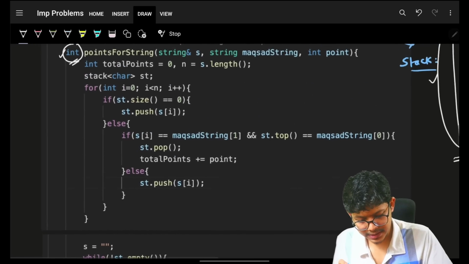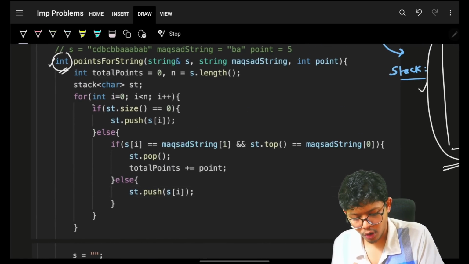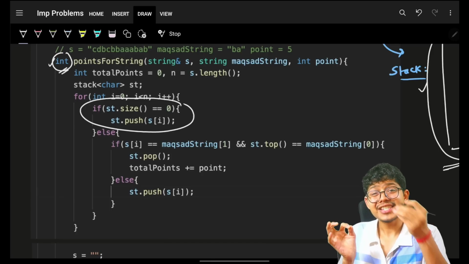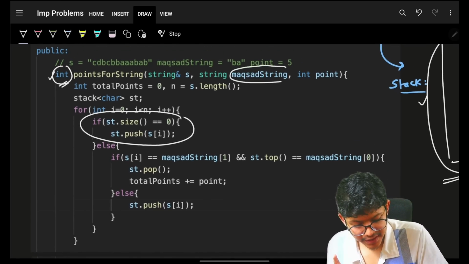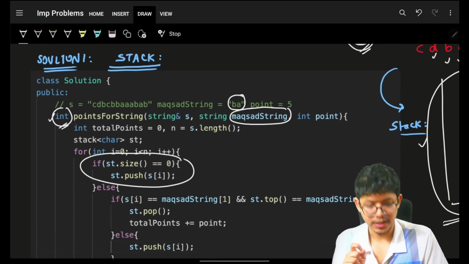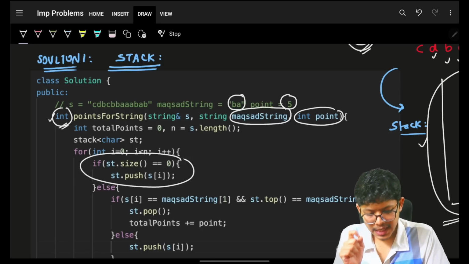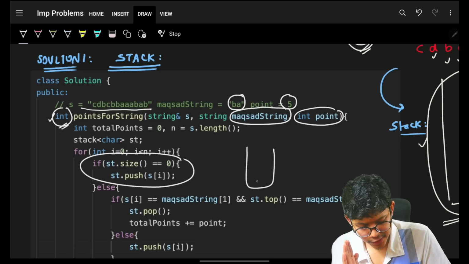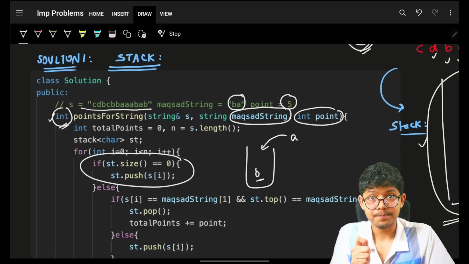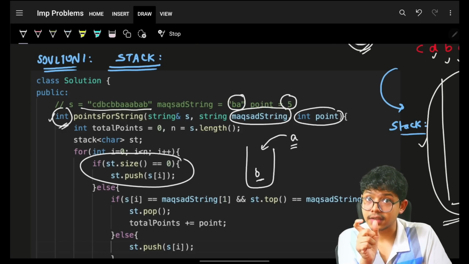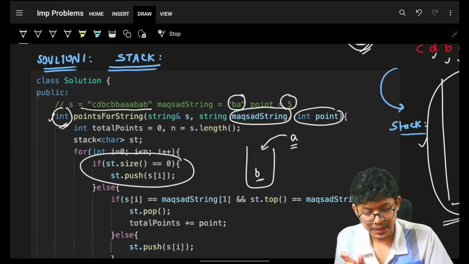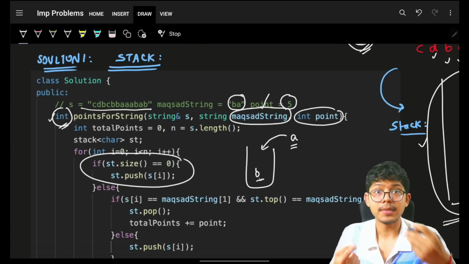So what you will do, you will simply start off by putting all the characters into your stack. If the stack size is 0, which means you cannot even check. Because right now, say the target string is BA, and in your case the point for that string is 5. In that case, this was your input string S. You will simply check that currently at the top of the stack, if I can make a BA pair, which means the top of the stack should be B, and the current character which I am trying to iterate on S is A. Then I have formed a BA pair, which is the target string for me.